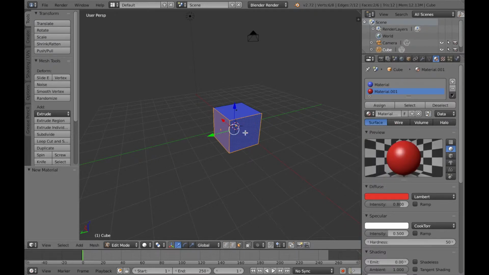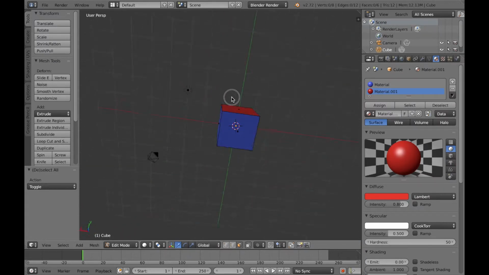You can see that nothing's really happened over here. That's because we haven't pressed the assign button. You can now see if I unselect this, as we rotate around, we can see that we've got two materials on this cube. We've got the blue one that we made and the red one that we made.